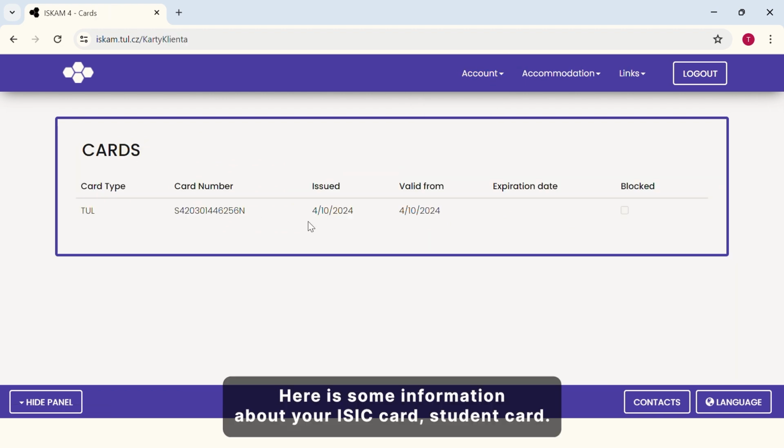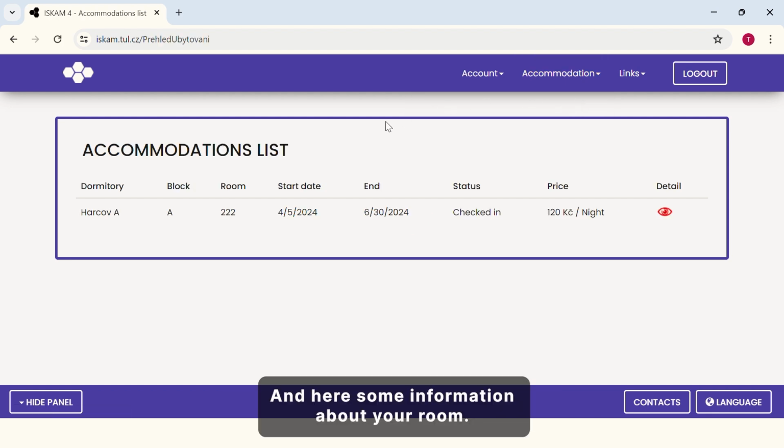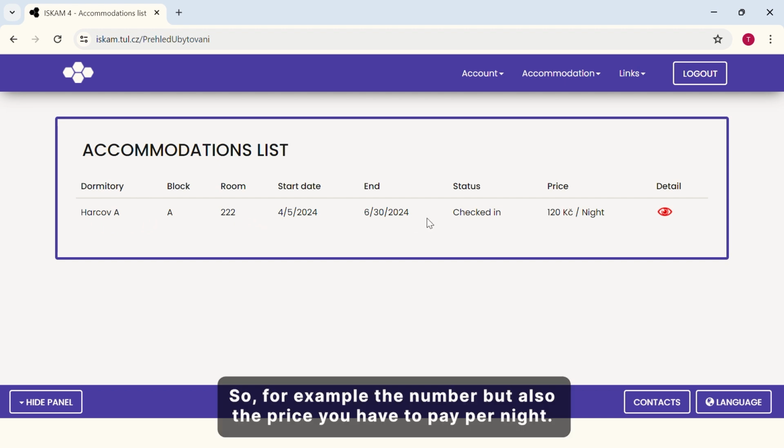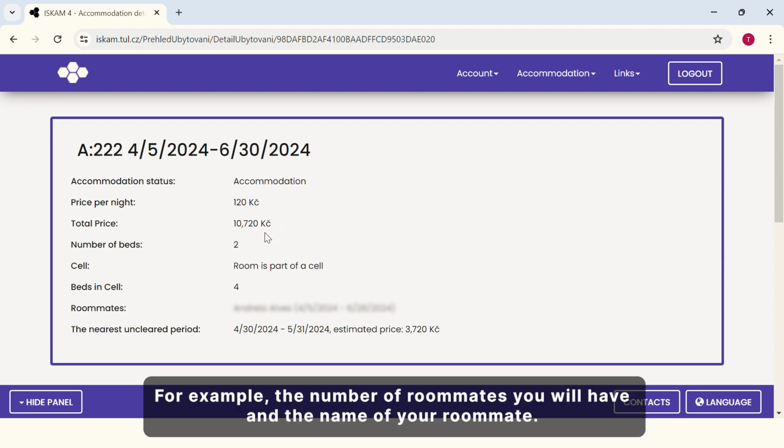Here is some information about your ISIC card, student card, and here some information about your room. So for example, the number, but also the price you have to pay per night. You also have some details, for example, the number of roommates you will have and the name of your roommate.